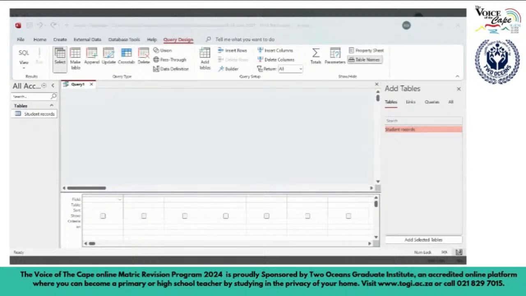So now on the screen, you will see a pop-up window appears with a list of tables. On the right-hand side, we'll select our table that we've created called Student Records because that's where our data is stored. You would have to click on the table and then click Add Selected Tables.